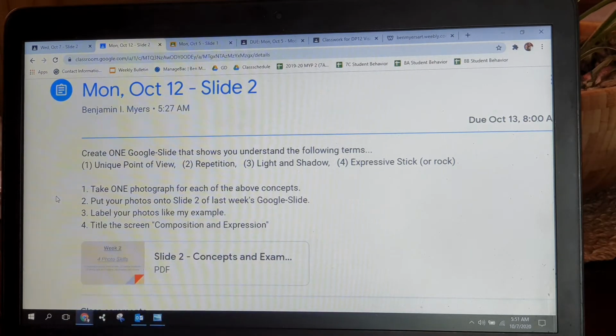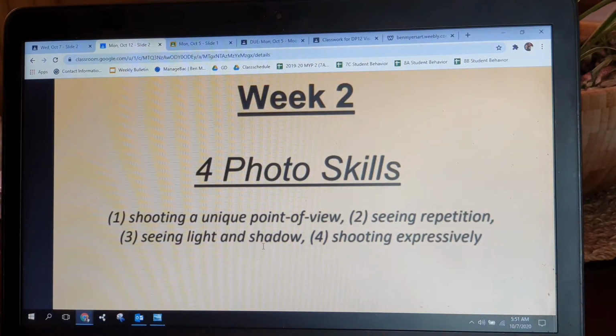Again, this is in Google Slide, your task. And you're going to click on, for information, this slideshow right here, which will take you through those 4 concepts here: unique point of view, repetition, light and shadow, and shooting expressively. And then it'll show you an example of what this week's slide will look like. Let's go through the show together right now.